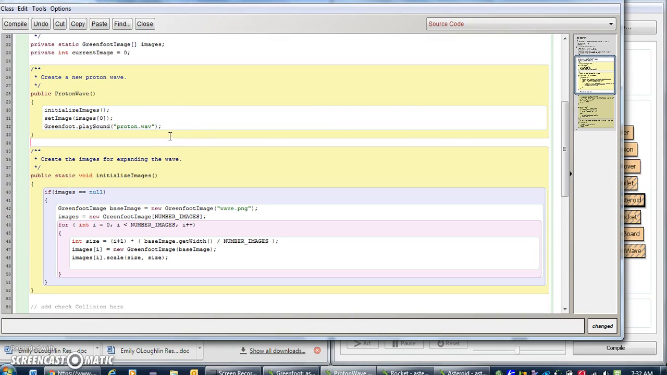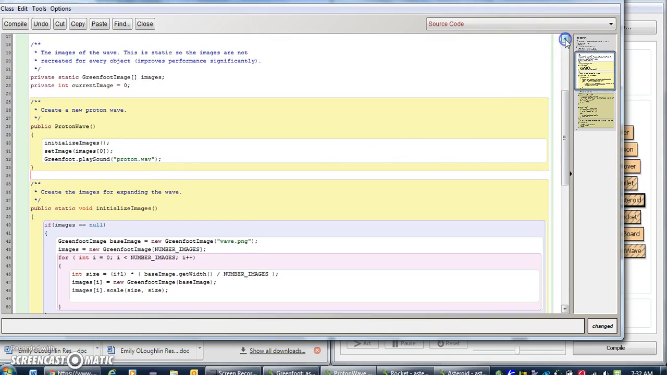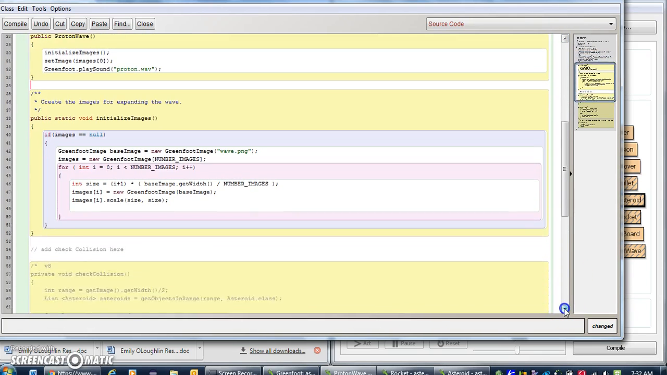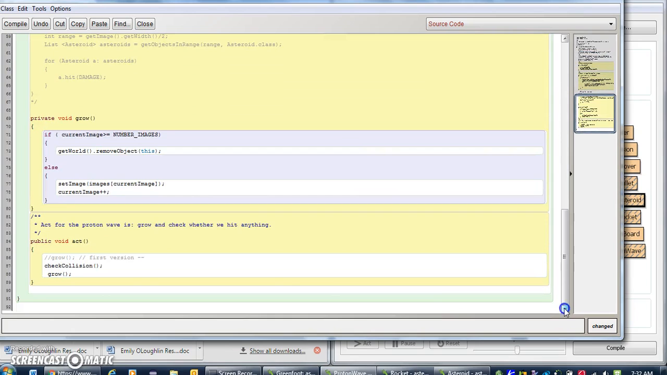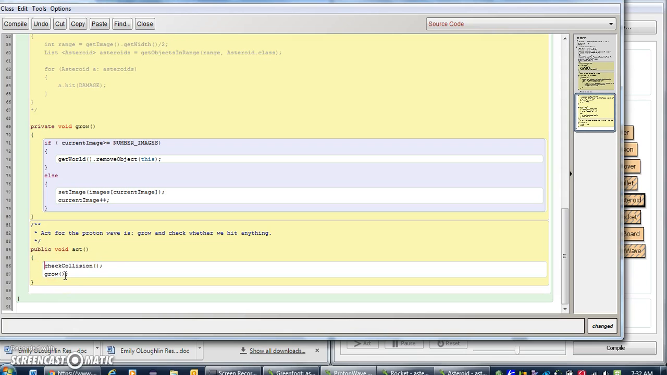The other thing we want to do is grow a proton wave within our act method. The first time I wrote this code, I grew my proton waves before I checked for collision, and that was causing an error because I was trying to check for collisions with something that wasn't there. It was one of those errors where we're checking for an object that's been removed from the world. So we want to have check collision before grow in order to avoid that.